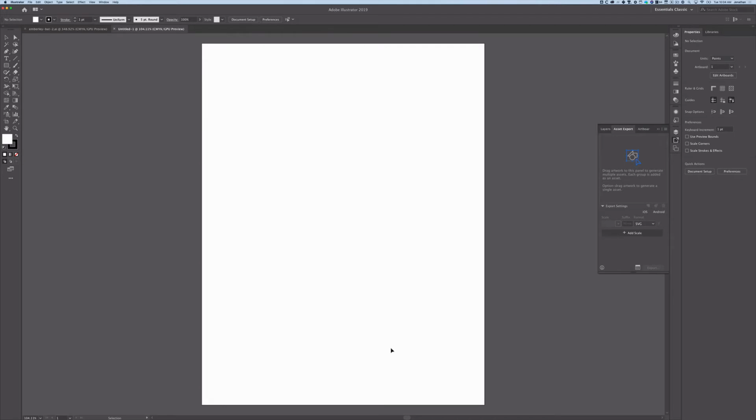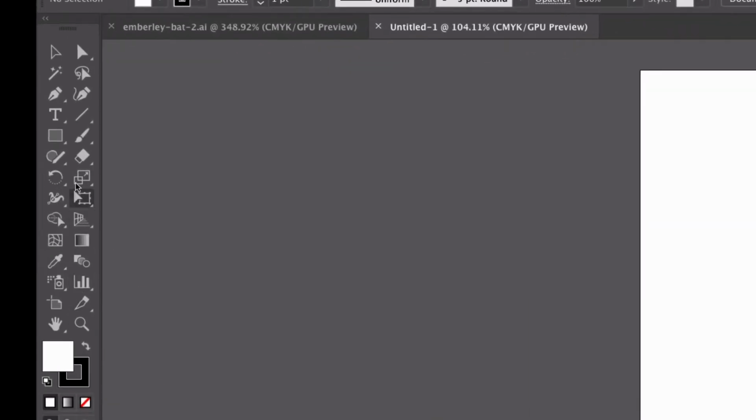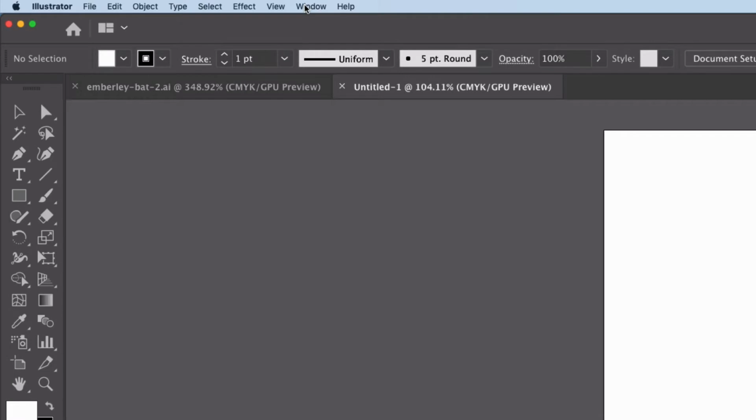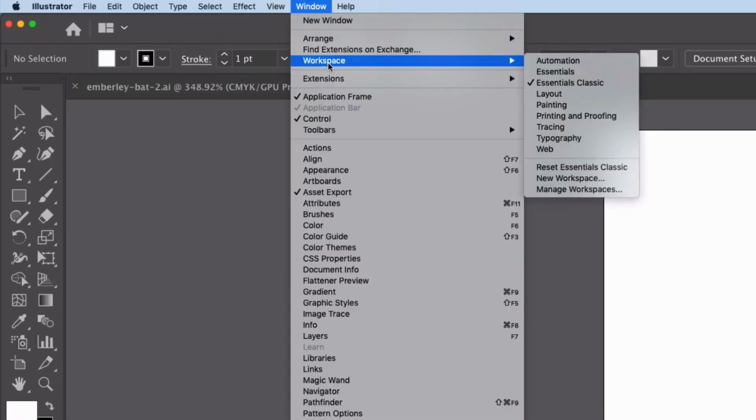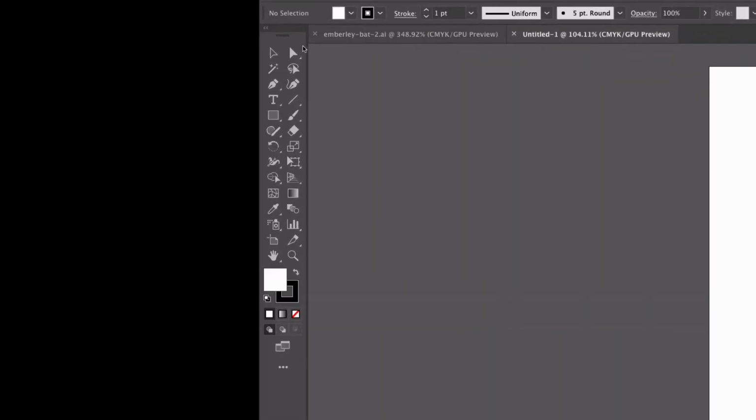So I have a new blank canvas here, and I'm using the window layout called Essentials Classic. So that your interface looks like mine does, you will need to go to Window, Workspace, and then switch to Essentials Classic. The workspace just controls how many different tools you see, how your panels are lined up, and if you want your interface to look like mine, you'll want to switch over to Essentials Classic.